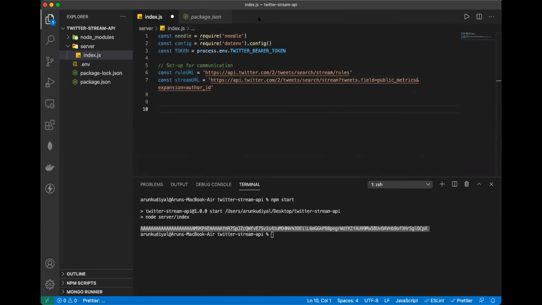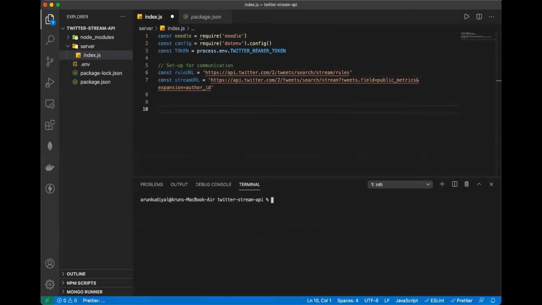All right. Now, before we actually stream the tweets, there are a few things that we'll have to look for. The first thing that we are going to do is set the rules, because if you remember, when you're talking about extracting these tweets from the Twitter API, what you need is a rule.